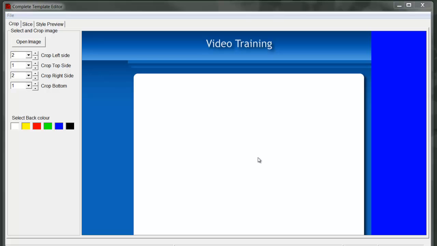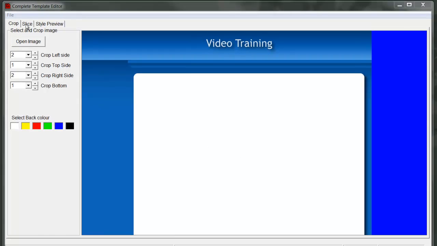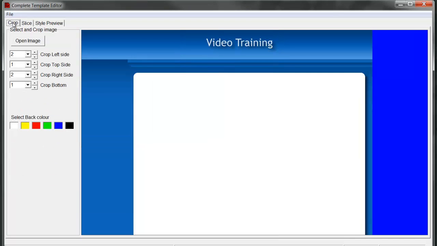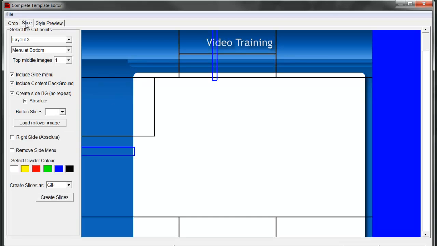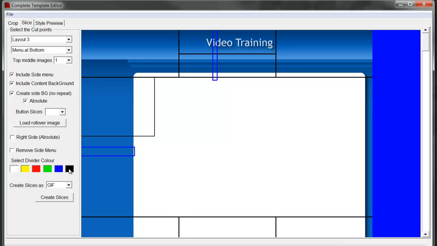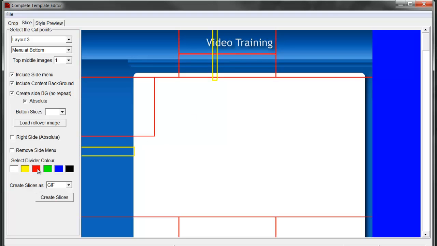Today we're working in the template editor and we're going to look at slicing and style or layout 3. So I've brought in an image and I've cropped it to the size that I want. So now we go over to slice. Okay, now with our slice buttons here, or slice lines, we can change the colors so they're more visible. For instance, if we have it set on black and we have a black template, we're not going to be able to see the lines, so this makes it a little bit easier.